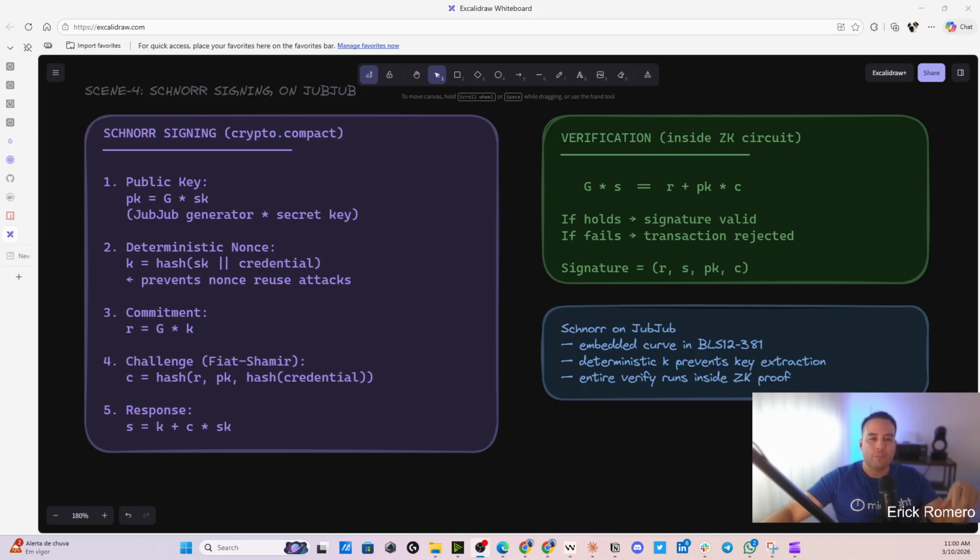Step 5. Compute the response. S equals K plus C times SK. Addition and multiplication in the JubJub scalar field. The signature is the tuple R, S, PK, C, packed as a challenge extract. Verification is one question. G times S equals R plus PK times C. If it holds, the signature is valid. If it doesn't, the credential was tampered with or the signer doesn't hold the secret key.